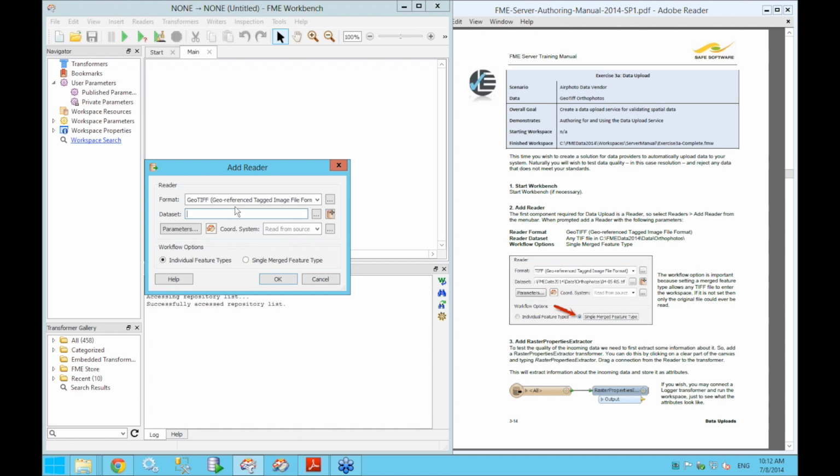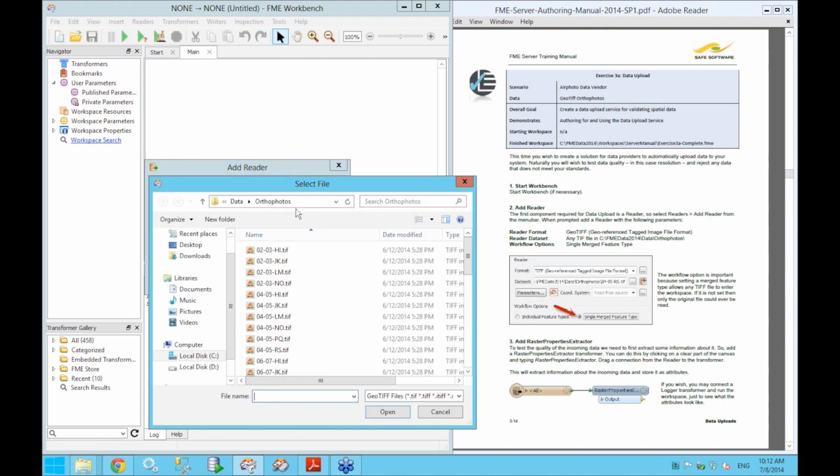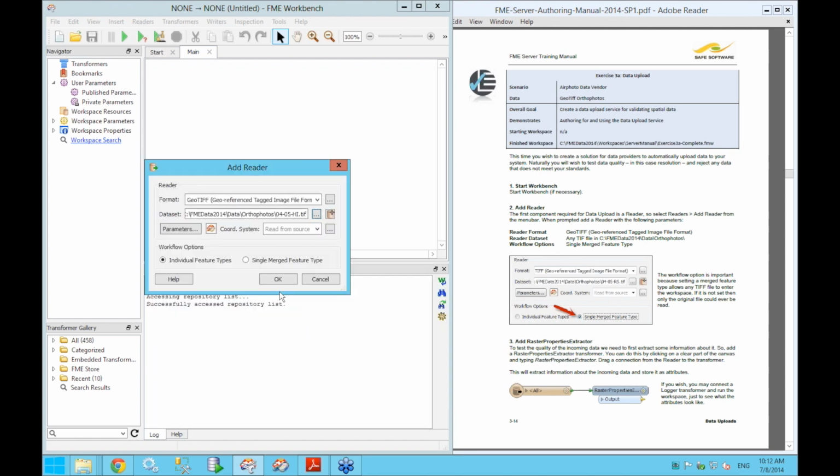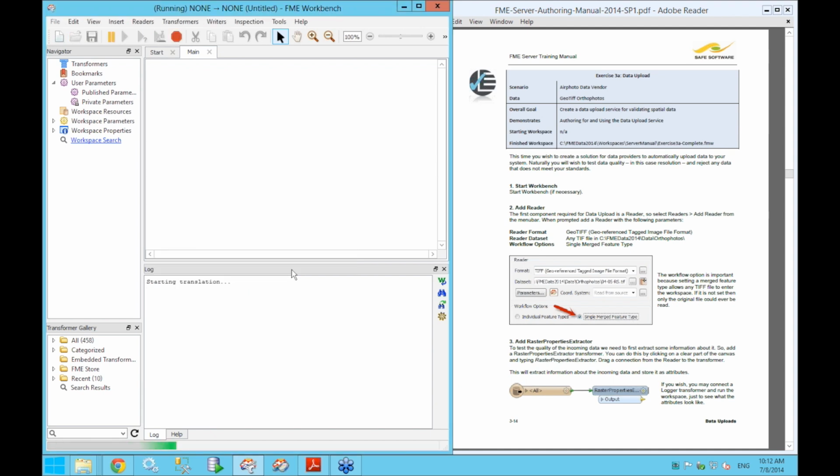And then we can select any one of those TIFF files from our orthophotos directory. So open up the file browser and just select any one of these. And here, again, just like last time, under Workflow Options, we're going to choose Single Merged Feature Type so that we can read in any one of those TIFF files from our orthophotos directory. So here, make sure you've selected Single Merged Feature Type and then click OK to create the reader.